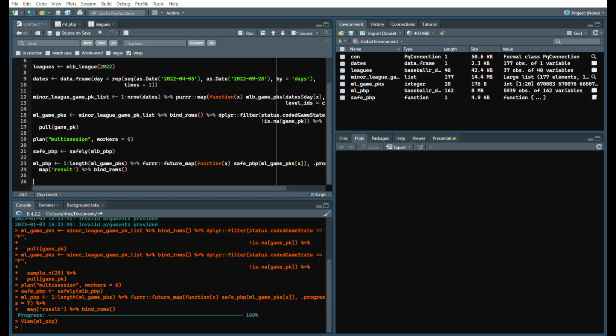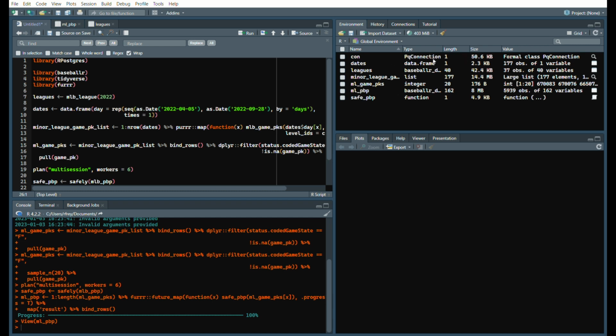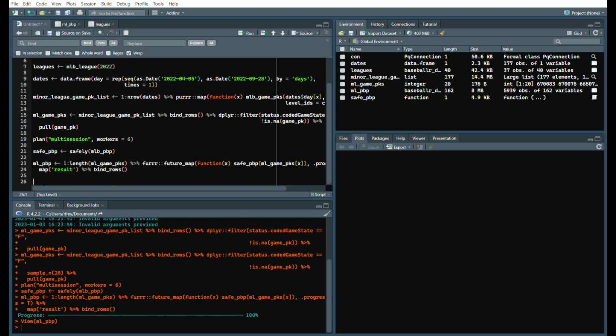Anyways, we're going to write this table now. We still have our connection loaded up here. So, simply put, we can do dbWriteTable. And since we're writing it for the first time, we can leave it as is. What do we want to name it? We'll call it Minor League Play-by-Play 2022. And the value is ML PBP. You can change the name to whatever you want. And we'll say overwrite equals true for the first one.